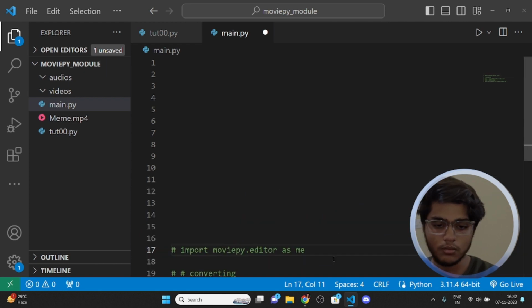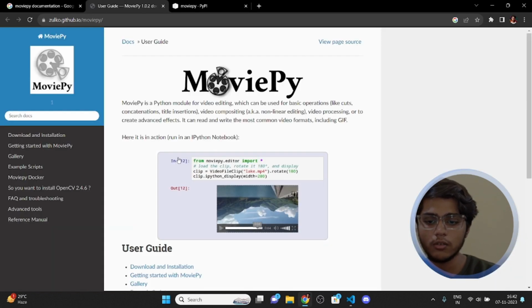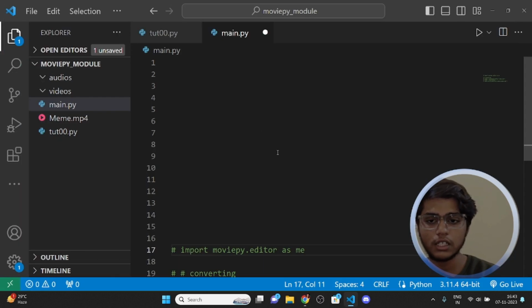By the way, you've noticed that I had also opened the documentation. The MoviePy documentation is very good. You can definitely refer to it, but for now, without going further into that, let's see how we can basically do things. So firstly, we'll import it.